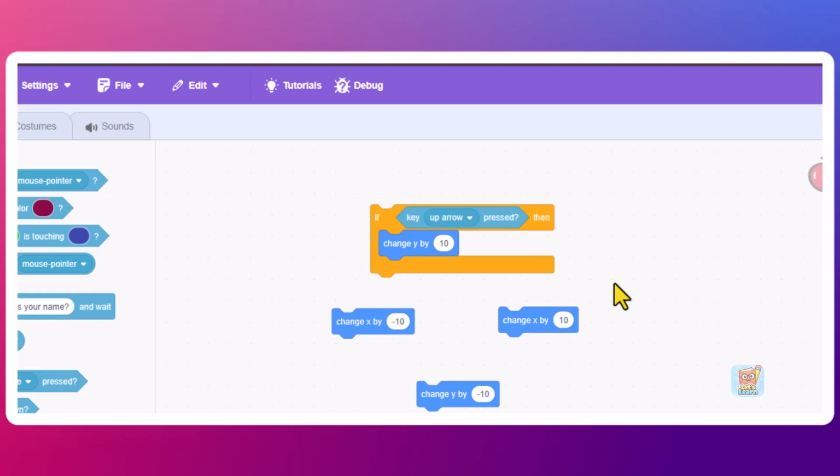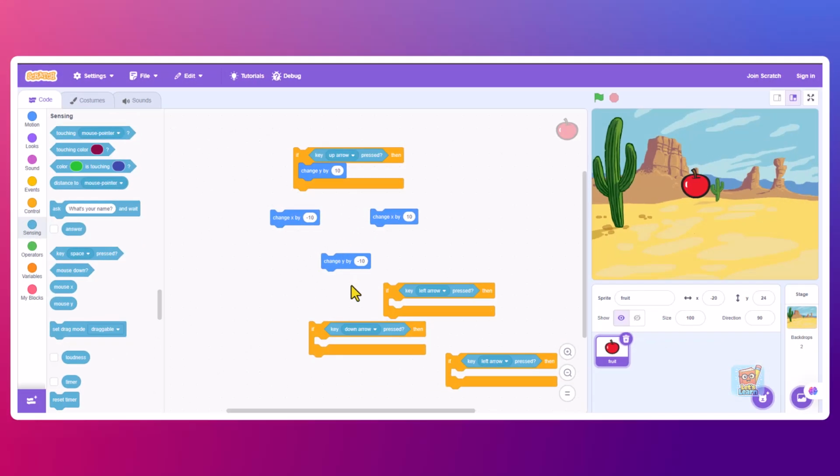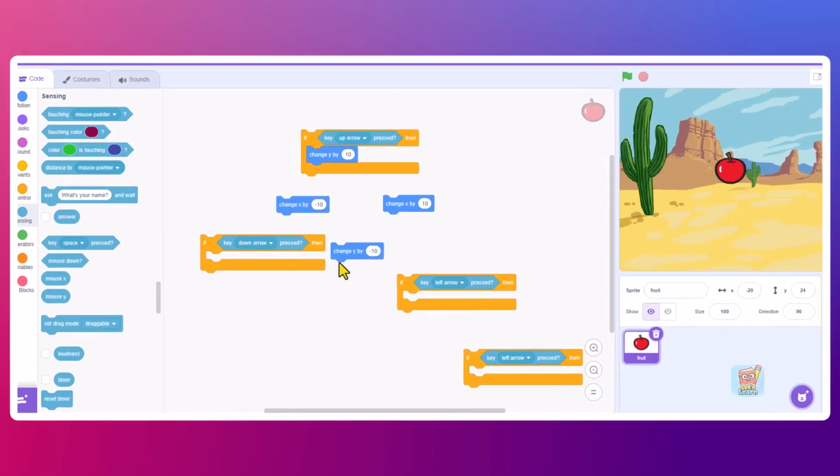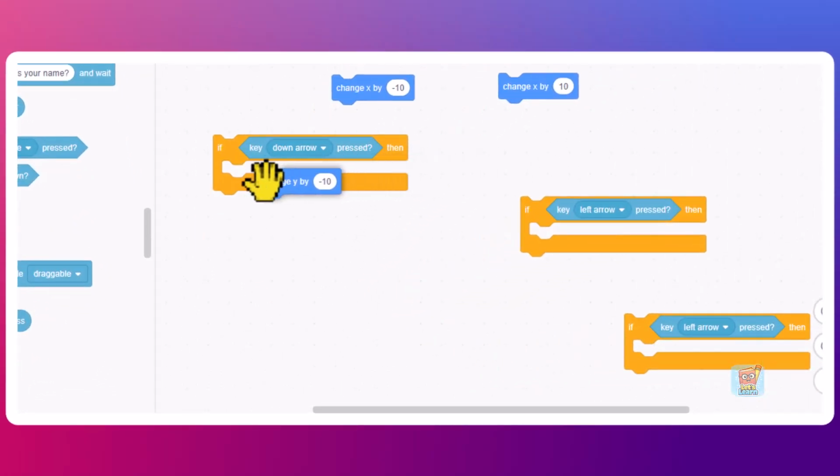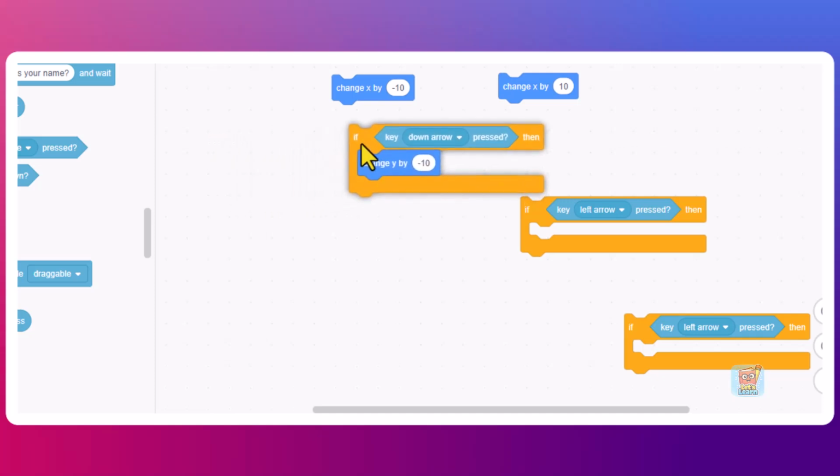And then also I will make the one that goes at the bottom, the arrow down, this one here. And then I pull this one, there's a negative change of y. Ensure that it is y changed by negative 10. So I have it here.